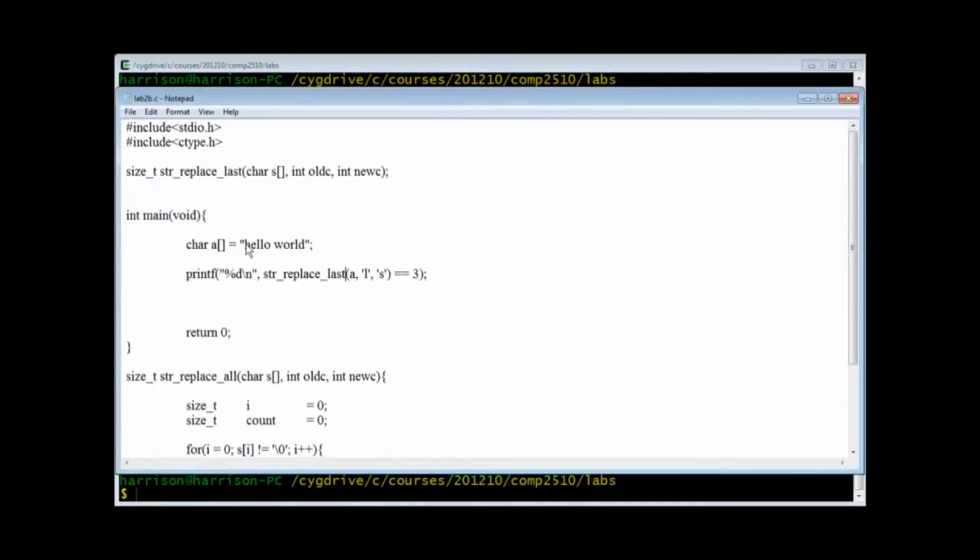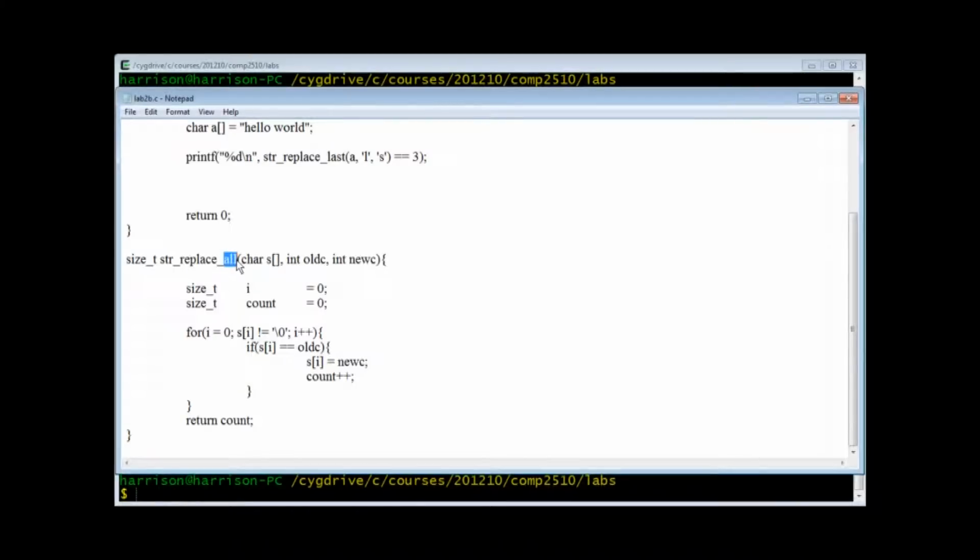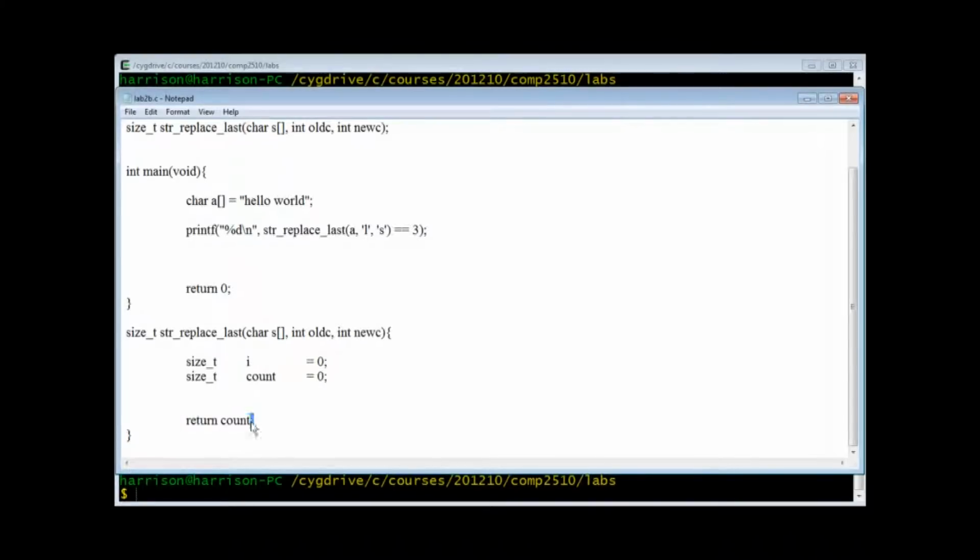For example, let's replace the last O. First, go to the end of the string, then replace the first O you find going backwards. That's the last O. That's what I'm going to do. There's other ways of doing it. String replace last. And I need to say true or false. Did I find it?